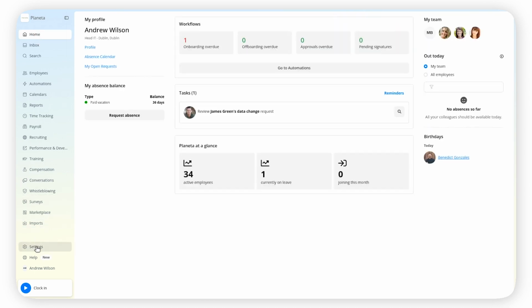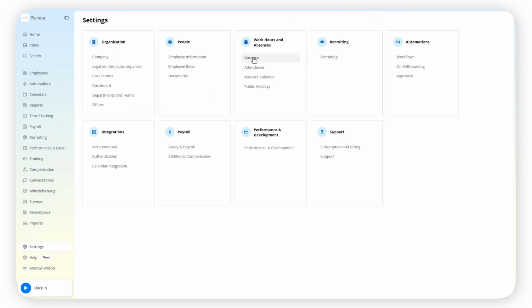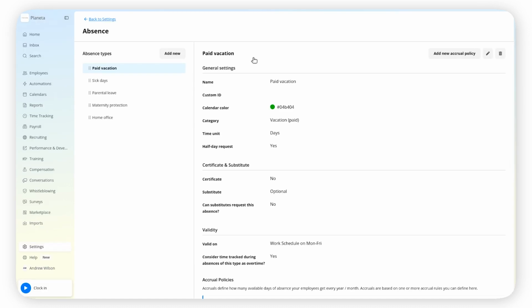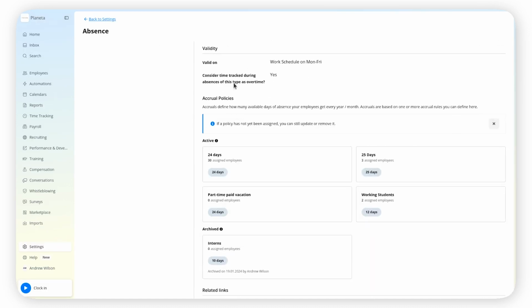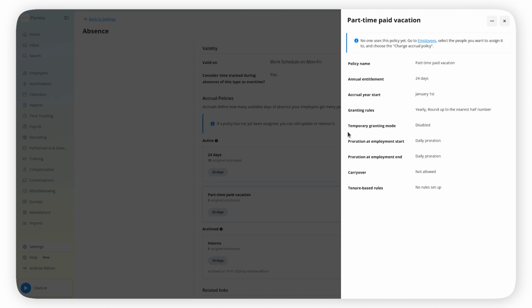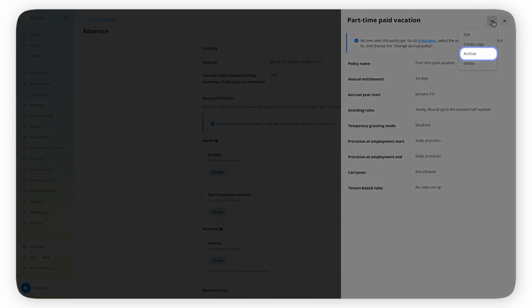To archive an accrual policy, go to Settings, Absence, and under the Absence, click to open it. Click on the three dots and archive it.